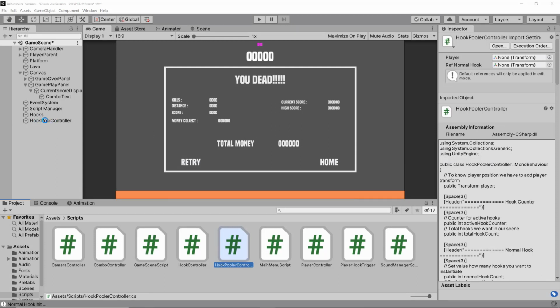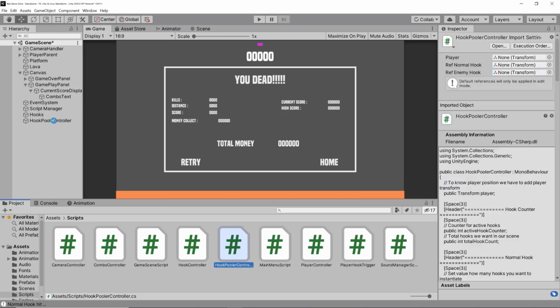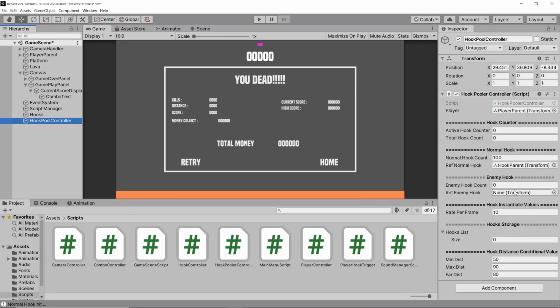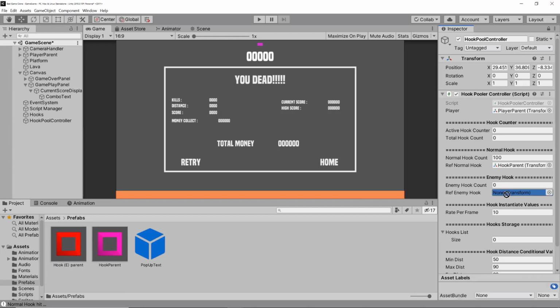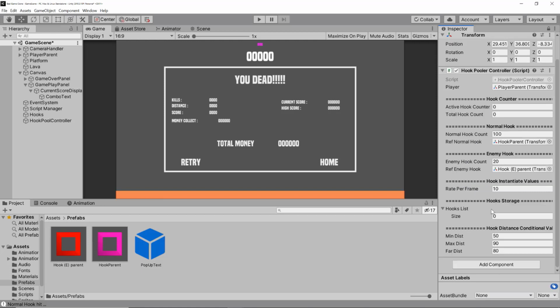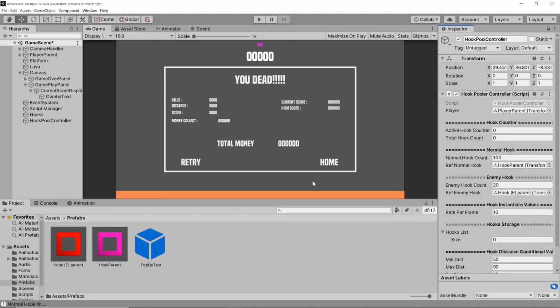And to be precise, we want to go to the hook pool controller. Okay, this one here. And now you see we have no reference for an enemy hook. So let's look at the prefabs. I have this enemy hook parent here. I'm going to drag that in there. And let's say we have a total of 20. Okay, so we have 100 normal hooks and we have 20 enemy hooks. Okay, and now it should generate those. So we have 120 in total in that case.